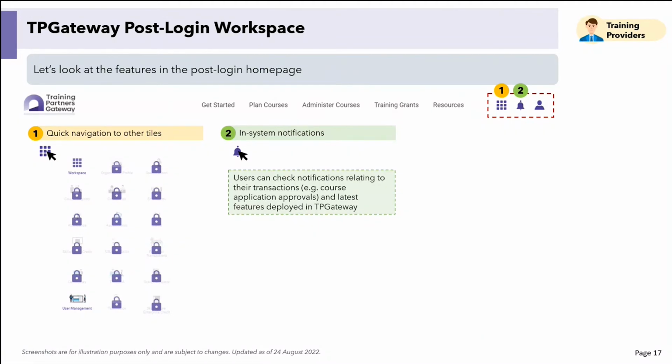As and when a TP submits a course application, or a bulk upload of enrollments or assessments, there will be notifications sent to them to acknowledge their submissions and also to update them if, let's say, the course is approved or rejected, or if there are any actions required from them. All of this will go to their TPGateway inbox.